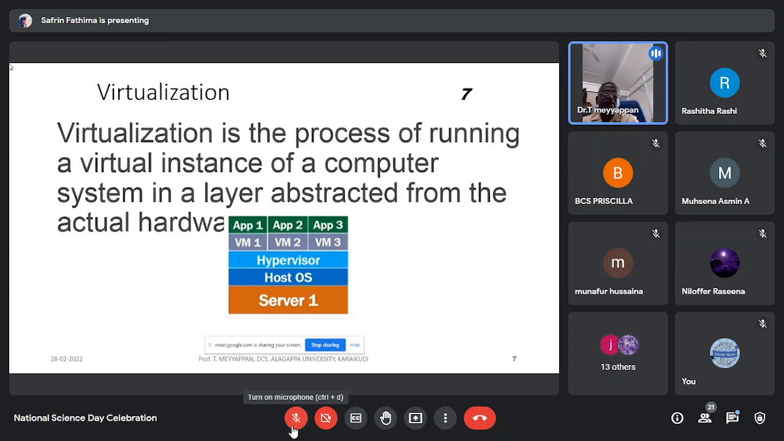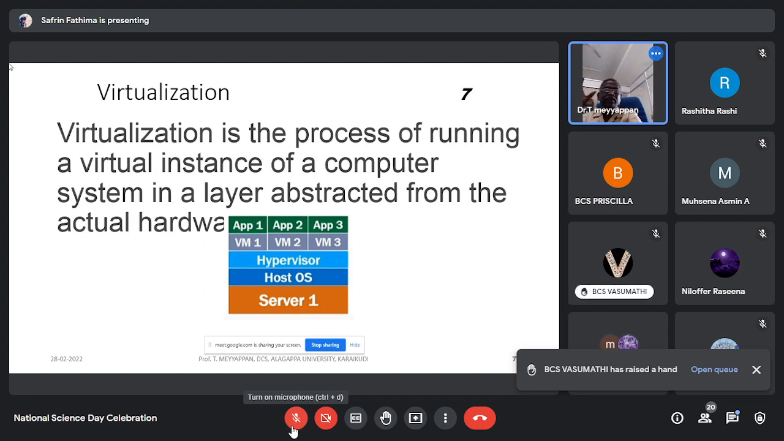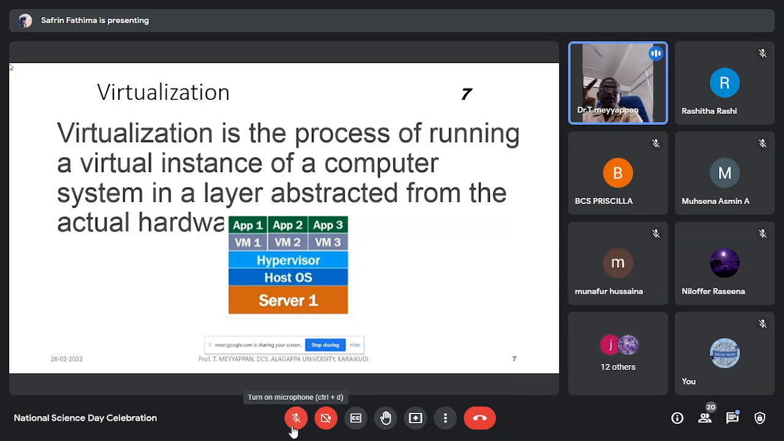So virtualization is the process of running a virtual instance of your computer, and it is a layer abstracted from the actual hardware. Here, look at the diagram. Only one computer is there, one server is there. Your server is also a computer, a big, powerful computer. And the host OS, the server is running one operating system. That is the host OS. It may be Windows or Linux or Unix, whatever it is. Then the hypervisor is a software which makes one machine into three different virtual machines, VM1, VM2, VM3.